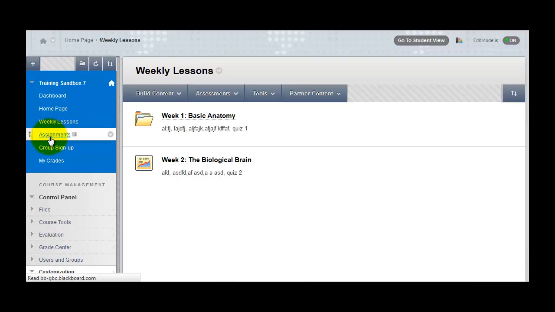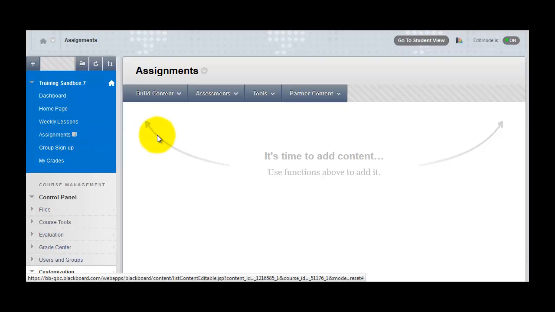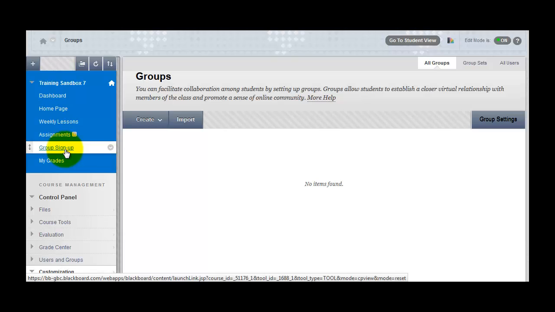This is another custom item, and here the professor would post links to any assignments that they have created in some kind of electronic format. So it might be Word files, or it might be links to the actual assignment using the assignment tool inside of Blackboard, and in a moment I will demonstrate how to add items there. There's a group sign up link where students could enroll or sign up for any group tasks that the professor has created.